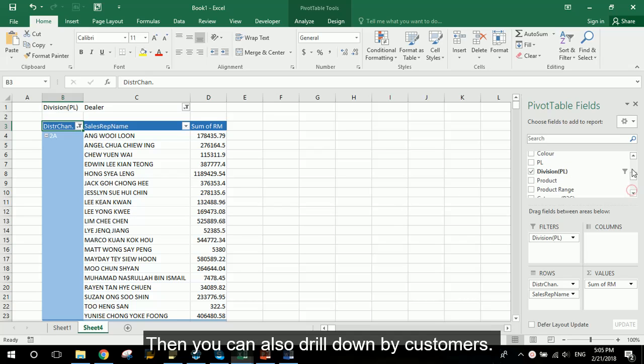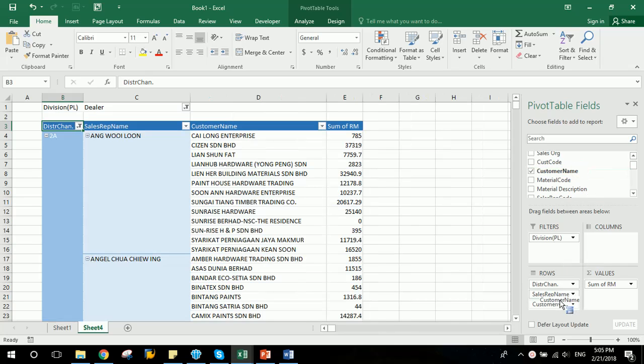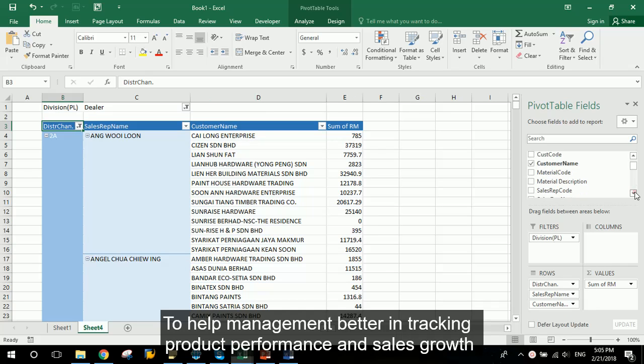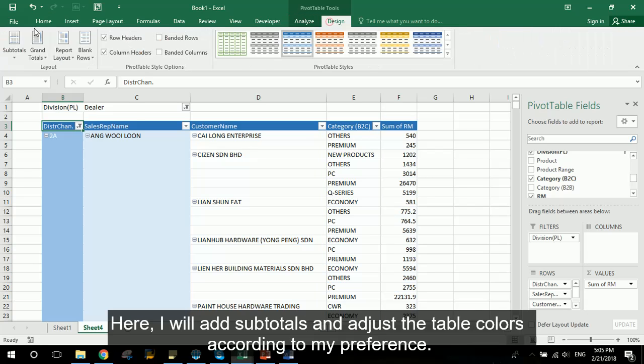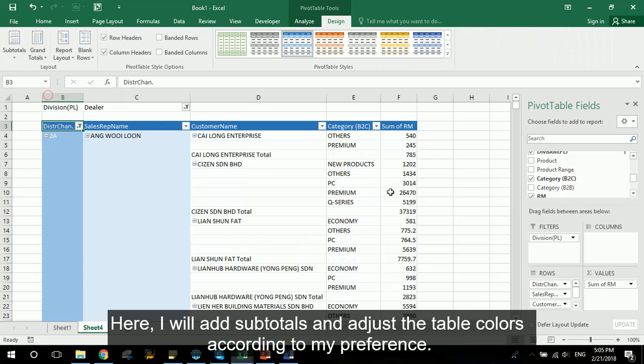Then, you can also drill down by customers, product category. To help management better in tracking the product's performance and sales growth, we have categorized products according to marketing or business strategy for some countries. Here, I will add subtotals and adjust the table colors according to my preference.